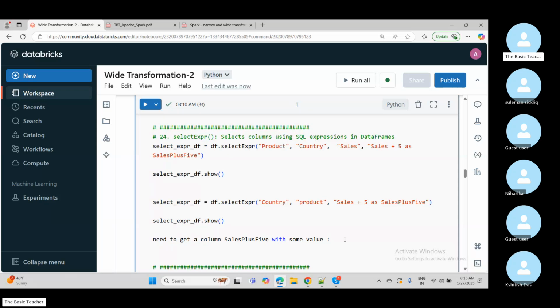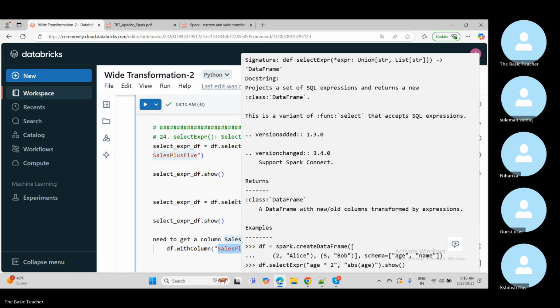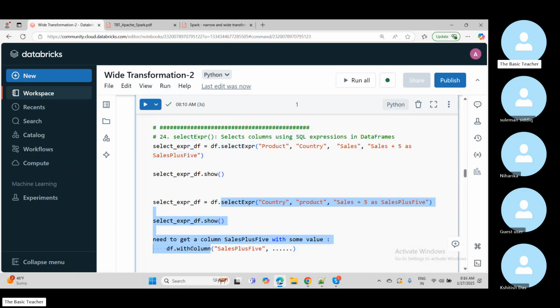Yes, withColumn. Let's say you have the data frame, then you can say withColumn, and here you can give the column name. Let's say this is the column name, and then you can express your logic for how you want to get the value for this column. So either you can do it like this, or you can directly go with this select expression only, and this will be much more optimized than withColumn. Okay, let's run both of these.